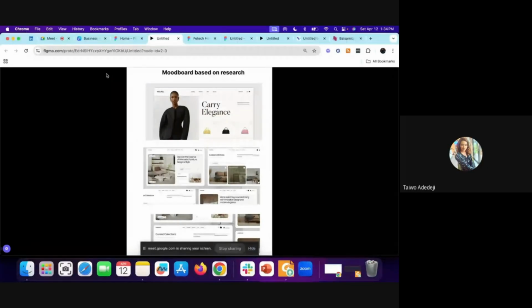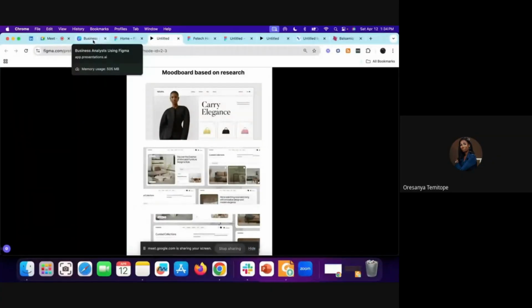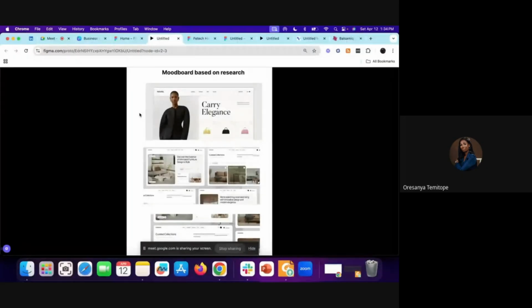Yes, can I ask what's the difference between prototyping and wireframe? Yes, we'll get there in a bit. I know this question is going to come up, so we'll get there in a bit. Yeah, thank you.